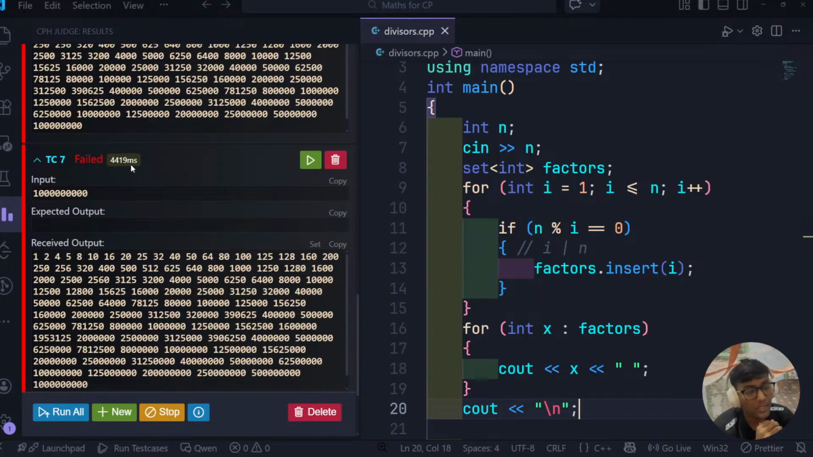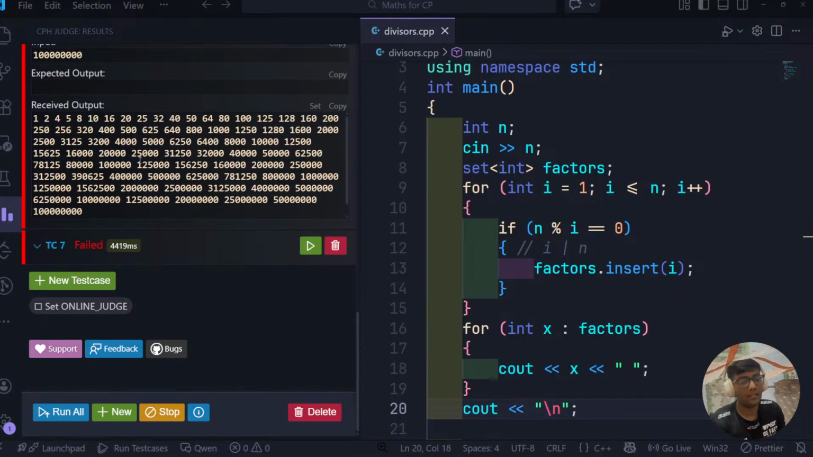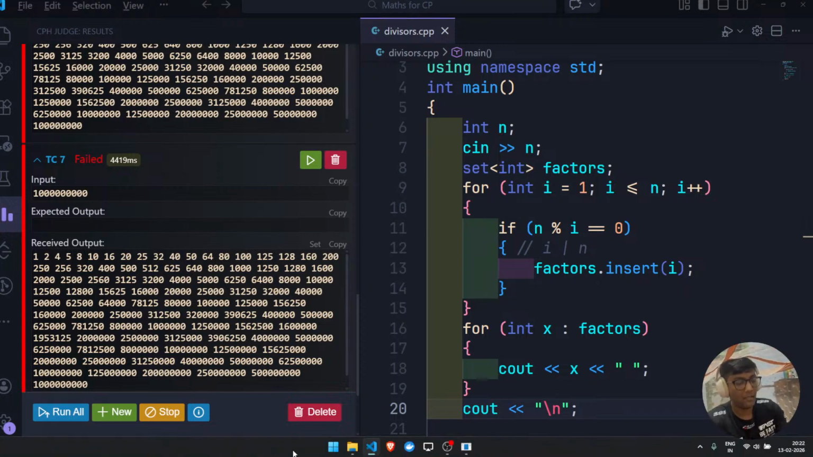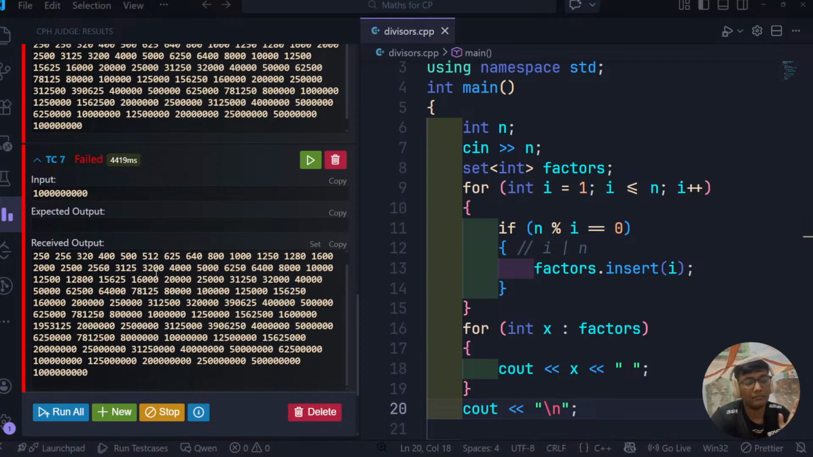So we understood that up to 10 to the power 7 or 8, it's acceptable if the time limit is 1 second. You understand that 1 second is 1000 milliseconds, so this time is in milliseconds. So 4419 means around 4.5 seconds. I hope this is making sense. So up to 10 to the power 7 or 8, it's acceptable.